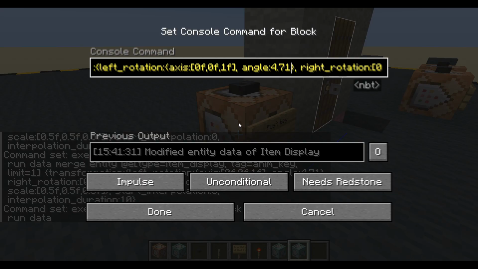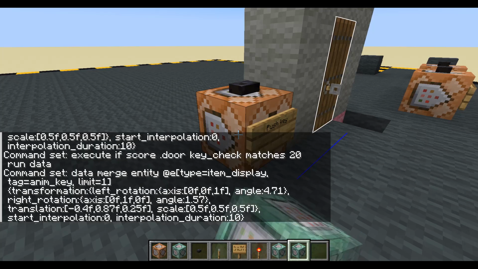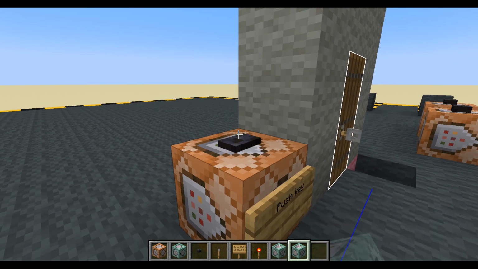Let's find out. Let's set this to... We'll keep that at 4.71. So that's going to be the same as what it is there. And let's add to the right rotation. Let's take away this and we'll do the axis style again. Axis 0F, 0F, 0F. Angle, I only want it to turn 90 degrees. So we'll try 90 degrees first. 1.57. And 1. Okay, let's press that button.